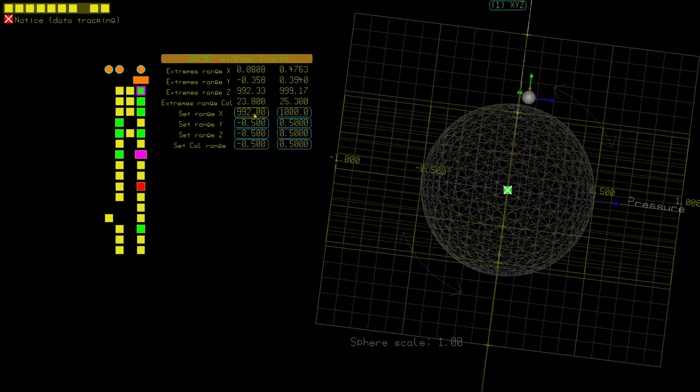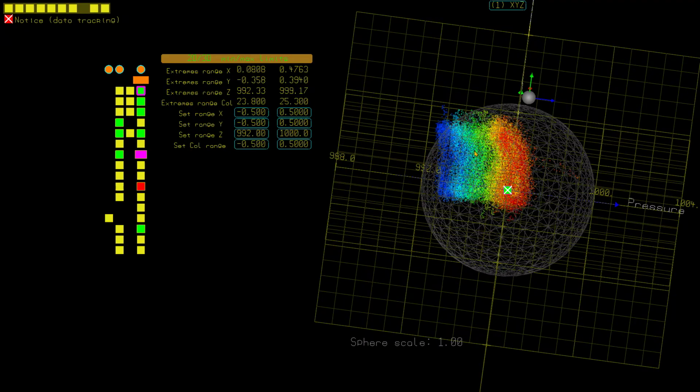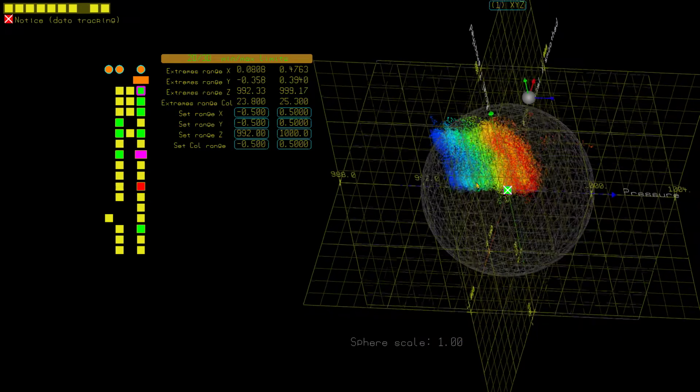Oh, sorry, wrong one. Minus 0.5, 0.5 is this one I need to change. So 992, make that 1,000. So that's the min max values. And straight away our data appears.